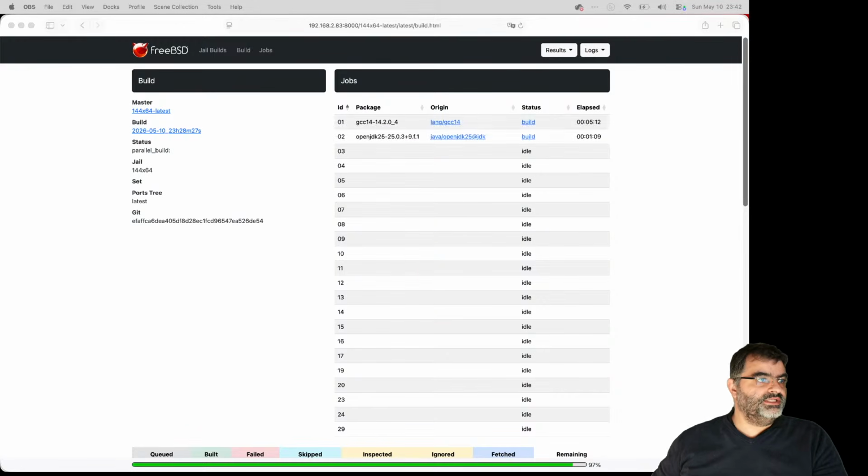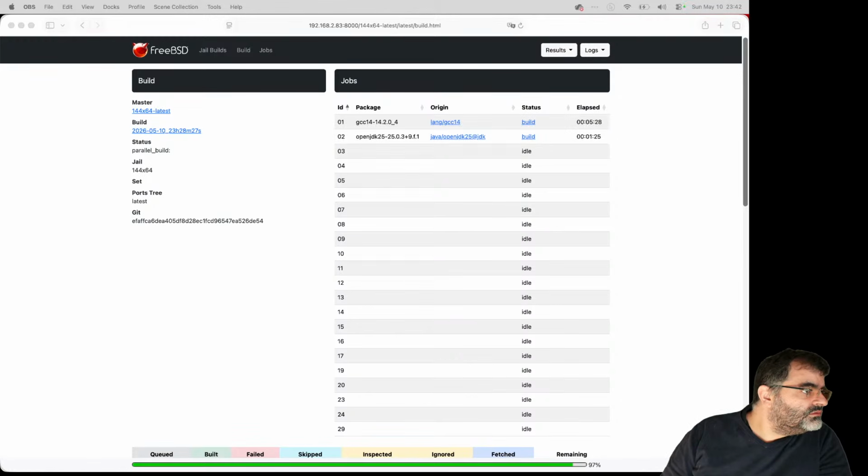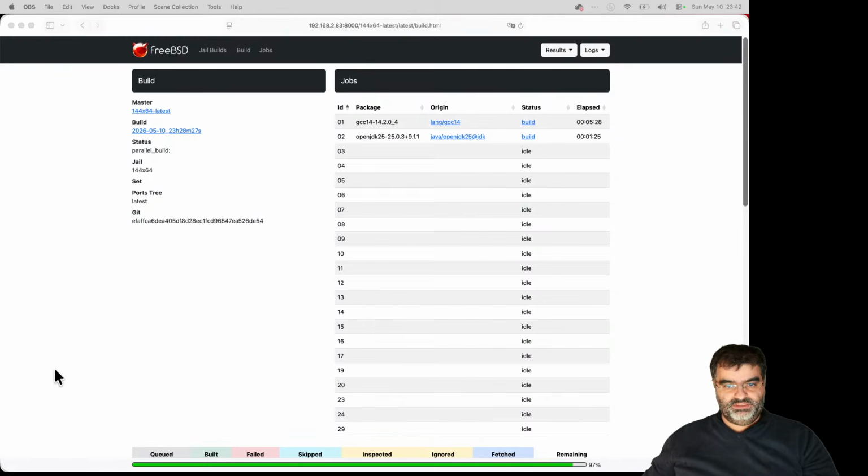Not that I need it, because I have some other stuff there. Some other window. But it's nice to have it here. Okay, it's compiling.